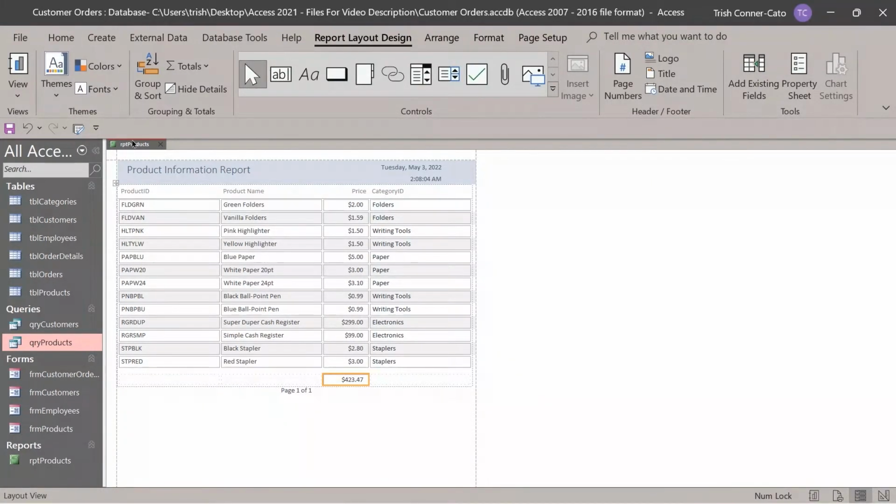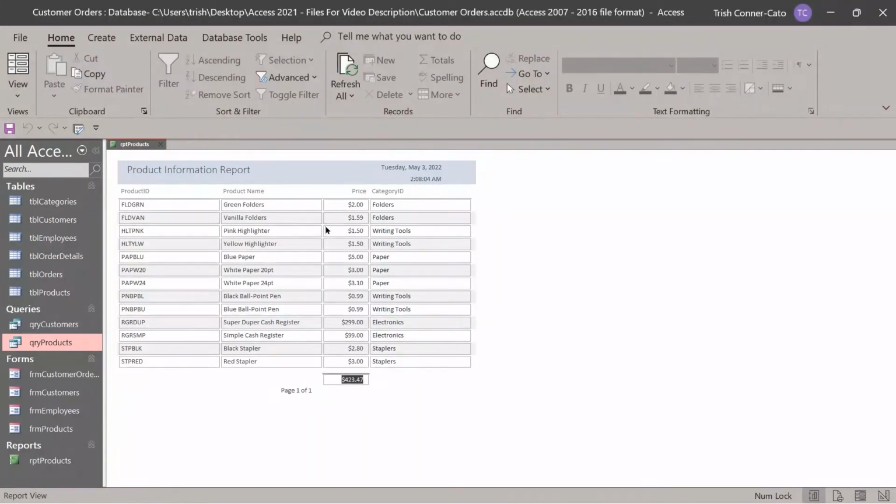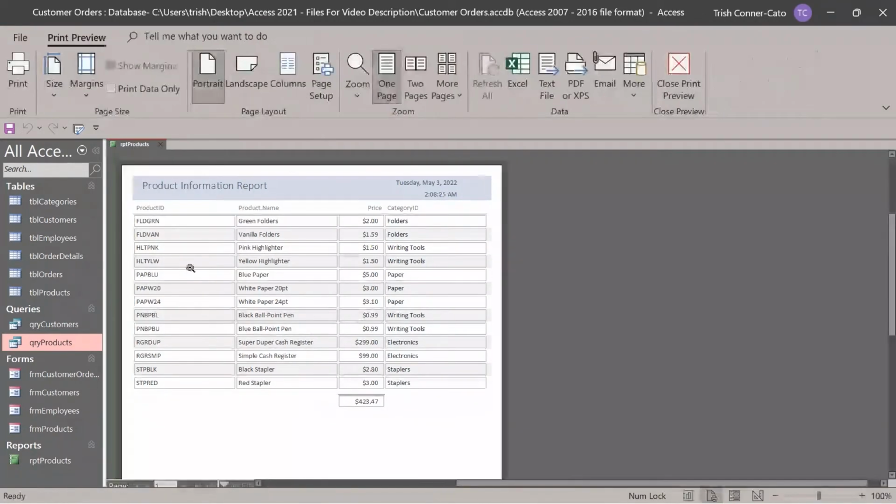I'm going to take a look at it in report view, so right clicking the tab and going to report view. And this is a view that would be used if you're viewing it on screen. I'm going to right click on it again, and I'm going to go to print preview. And this is what it would look like if it was printed out.